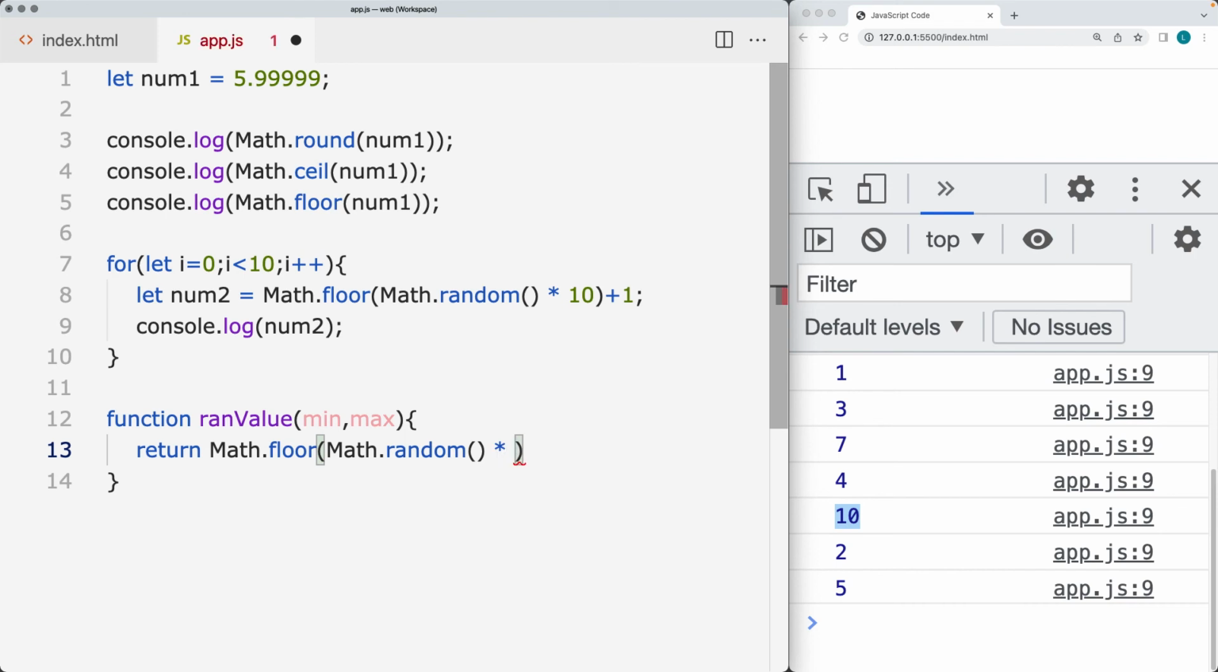And then what we want to do is multiply it by the difference between the maximum and minimum. And if we want to include the maximum as well, then we're just going to be adding 1 to it. So let's figure out what that number is. So max minus min, but we need to add 1 to it. And then afterwards, we're going to be adding min. So what that will do is that's actually going to include the minimum. So these results here are going to be representing a number from the minimum to the maximum.